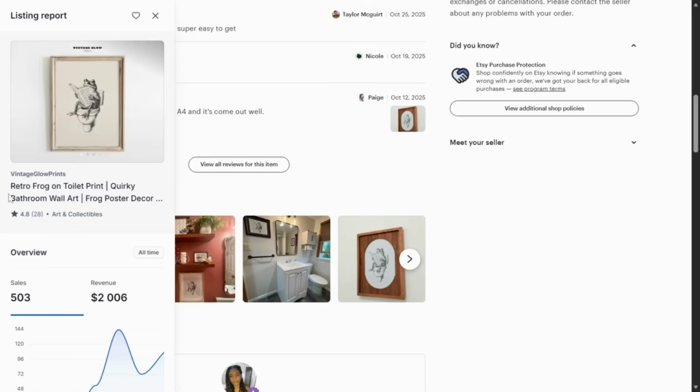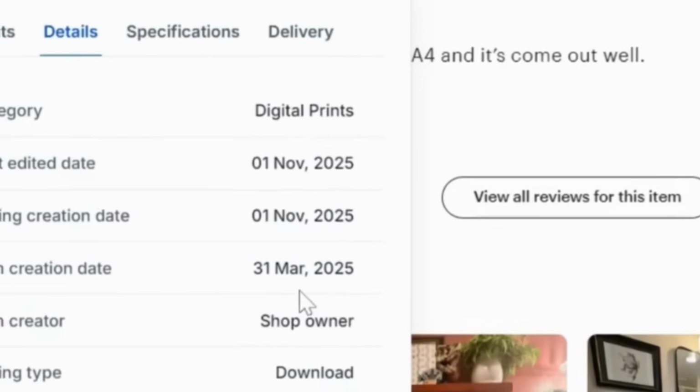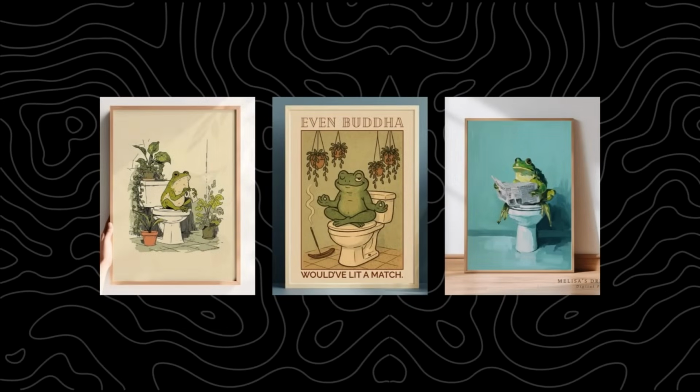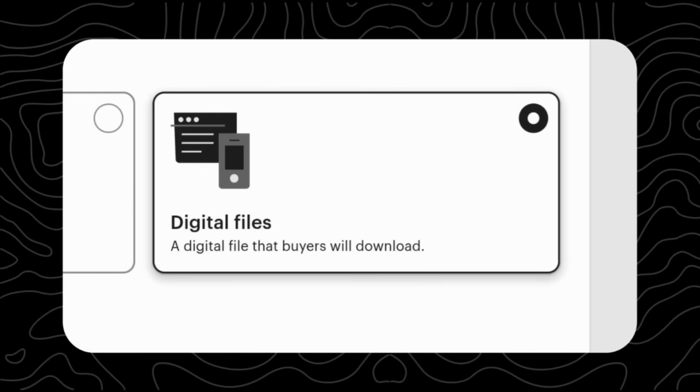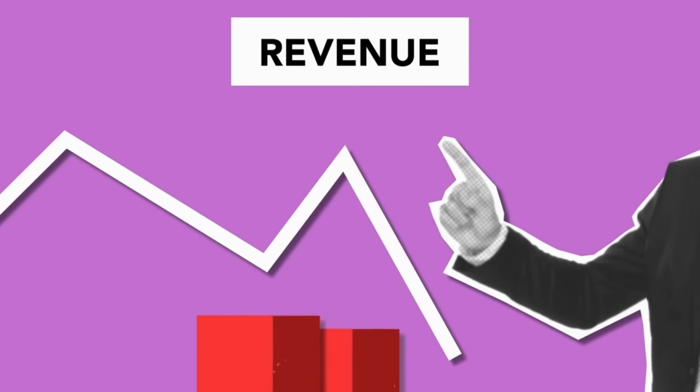For example, I found a design called Retro Frog on Toilet Print. It was created in March and has already generated strong results, which suggests growing demand for this niche. Designs like this show that customers appreciate creativity, and often they'll want different styles or variations. And offering your designs as both digital and physical products can help you reach more customers while increasing your overall profit potential.